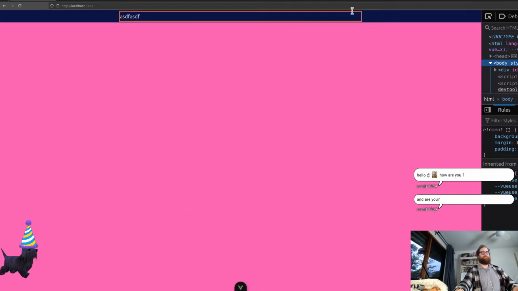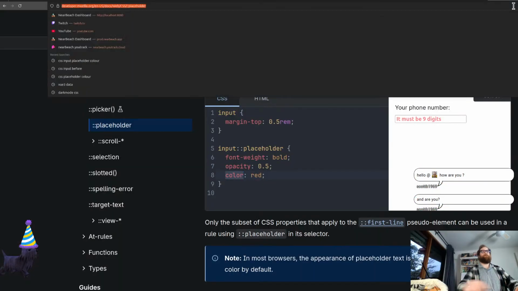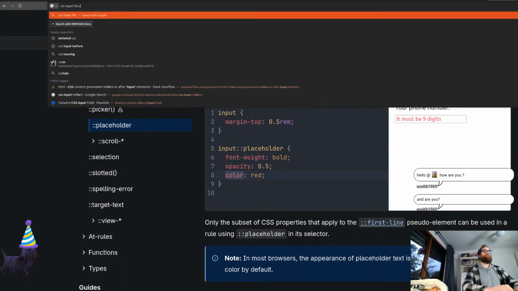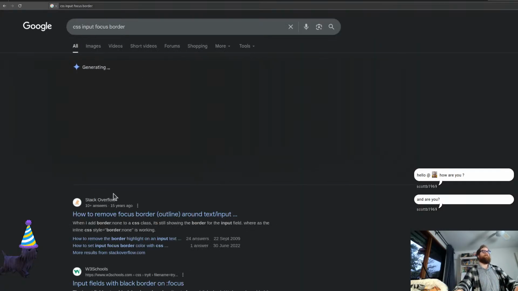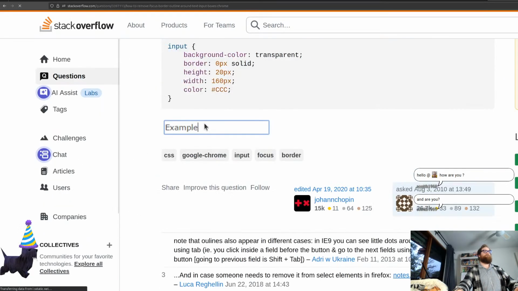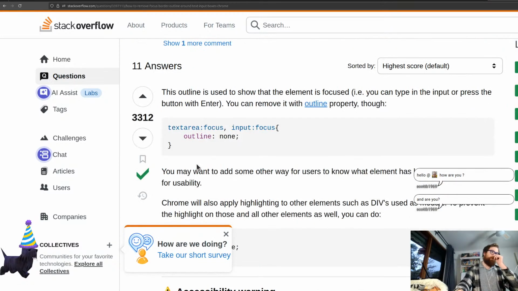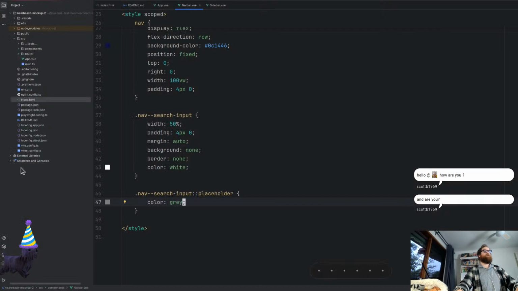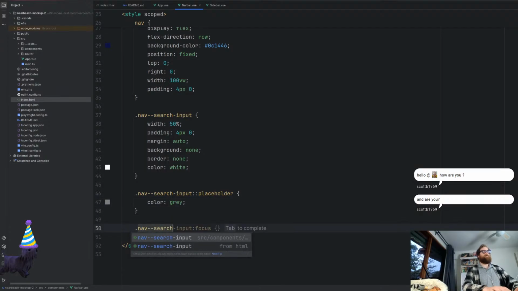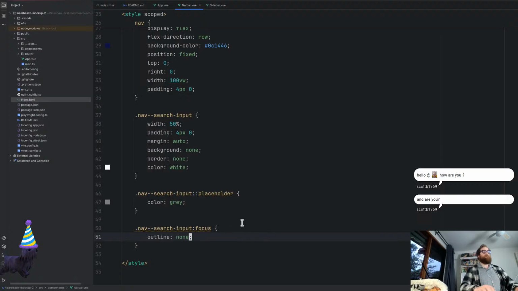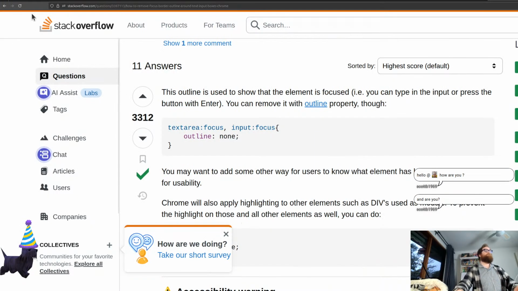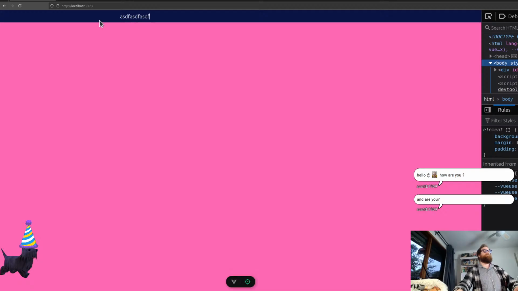Now the focus stuff. This is where I've got to go CSS input focus. Border, we did this the other day, and it is essentially outline equals none. All right, cool. So I want .nav search input focus. We want outline equals none. Perfect. All right, cool.